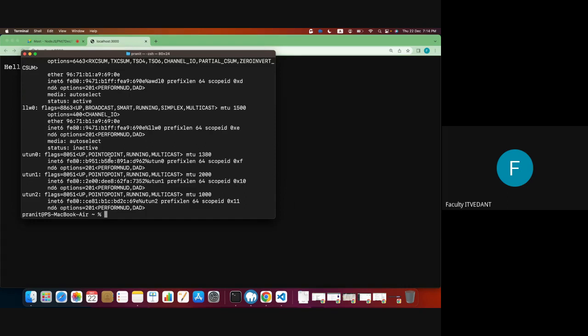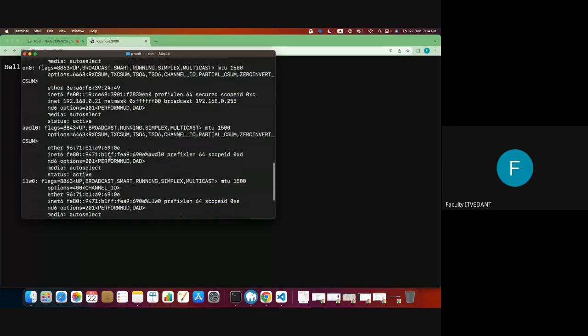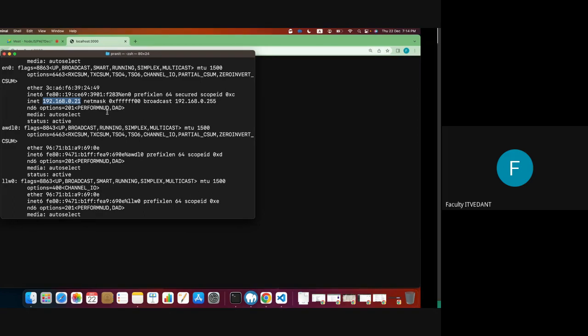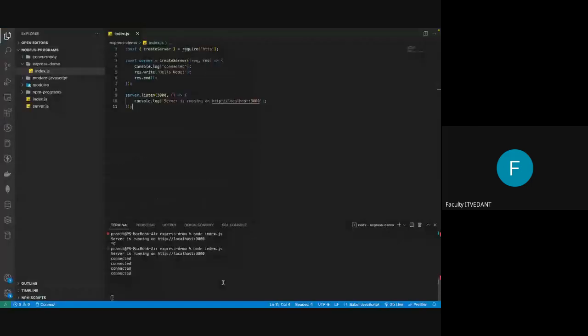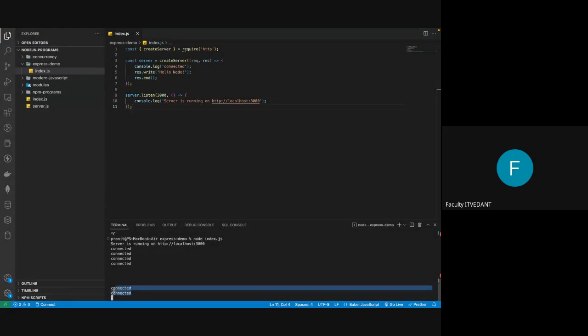There you will find the IPv4 address. It looks like this: 192.168.0.something. This is my IP address. So I'll just enter that IP address in my Chrome browser: 192.168.0.21 colon 3000. Let's see, I'll hit enter. You'll see connected. So I've connected through mobile and I can see it on my mobile.